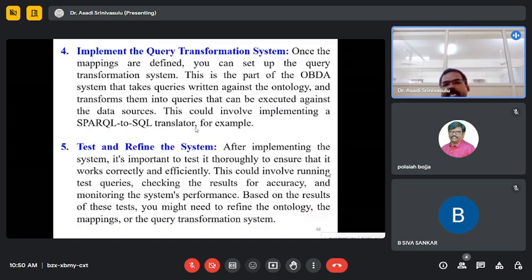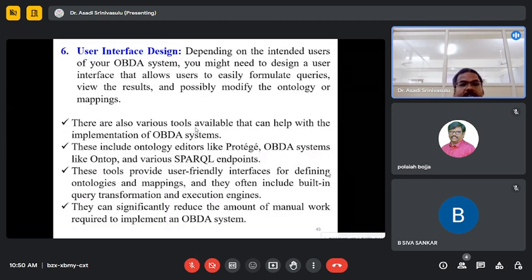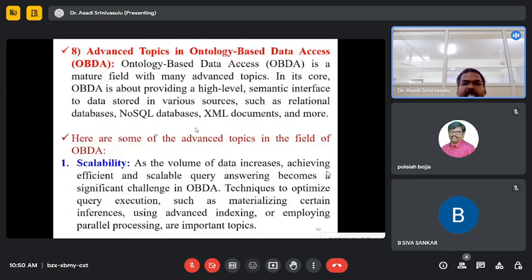Then implement the query transformation system. We are implementing it with the help of a SPARQL to SQL translator. Test and refine the system: finding the errors and eliminating the errors by testing and refining the system. Then user interface design. It is also one of the GUI, graphical user interface systems, how easily the user can interact with the system. Then what are the advanced topics in ontology-based data access?